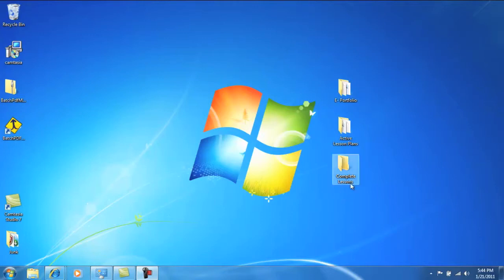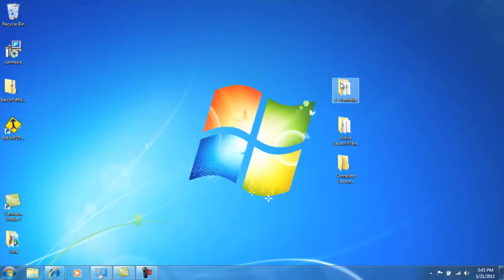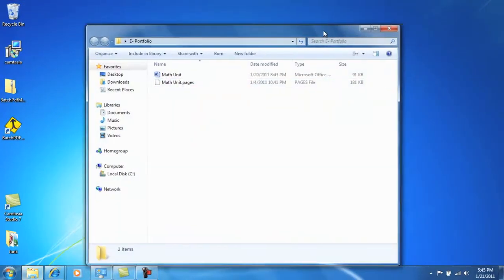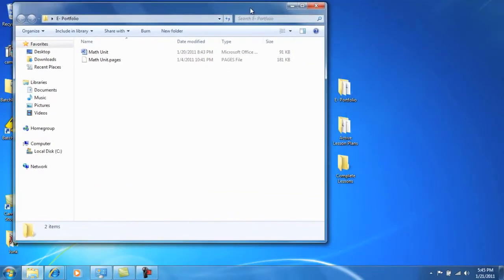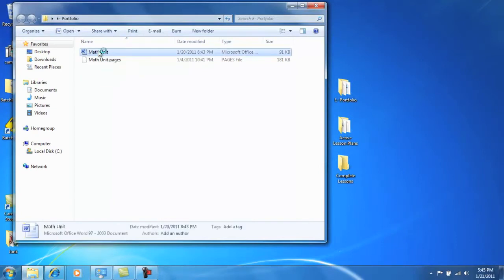It's going to be more or less the same idea as the Mac demonstration. So you can see again on the desktop we've got three different folders. We've got the ePortfolio, the active lesson plans, and complete lesson plans. Okay, so click on ePortfolio. Again, we have our math unit here in Word. So what we want to do is click on the math unit.